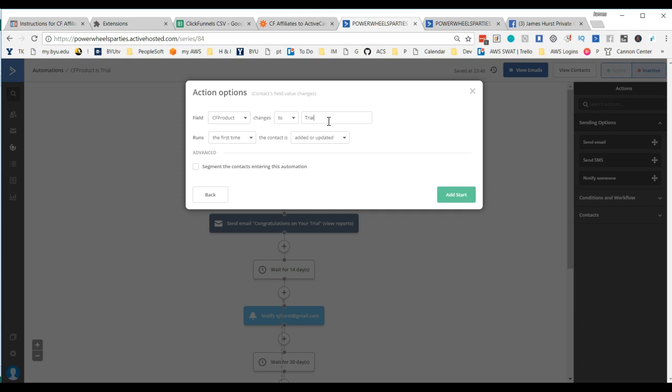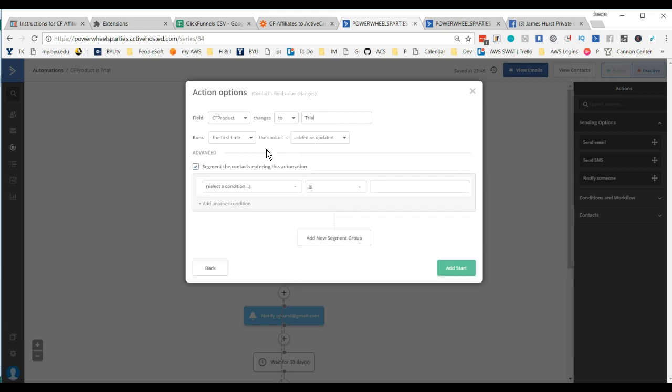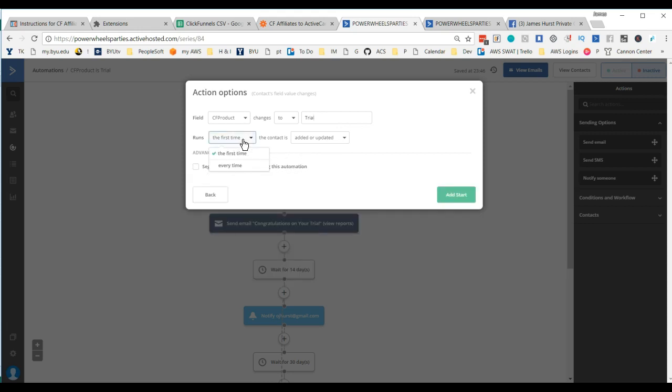When it changes to trial, run the first time the contact is added. Just the first time. Runs the first time the contact is added or updated. I think we'll just go with that. I think that's what I want. Okay.